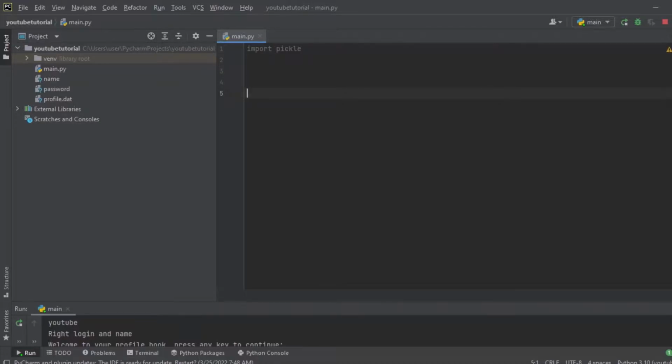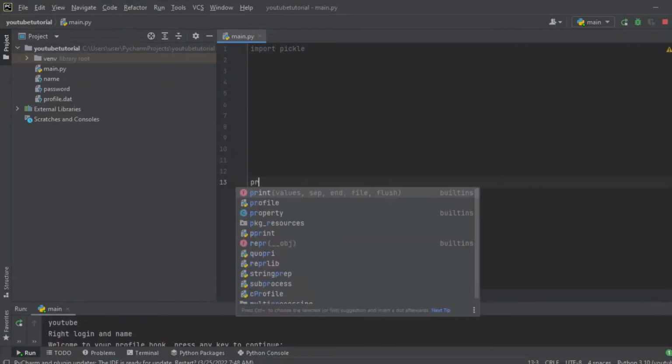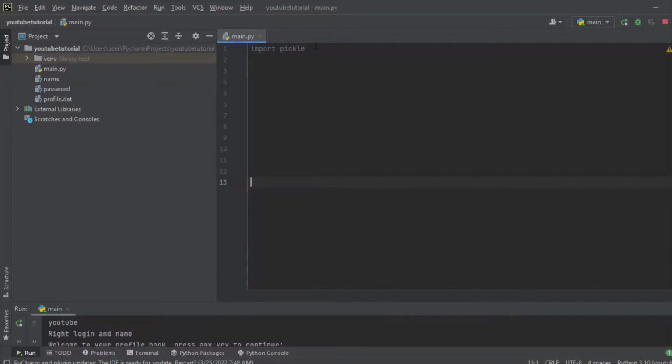Secondly, we are going to write something. Write profile. That import pickle. What import pickle means is the ability for this pickle to save your data and load it while you close the program and reopen it. The ability for it to save your data for you. That's what pickle does.